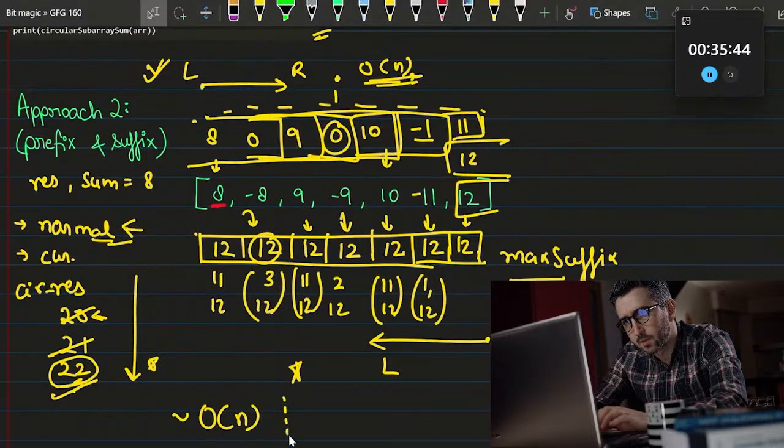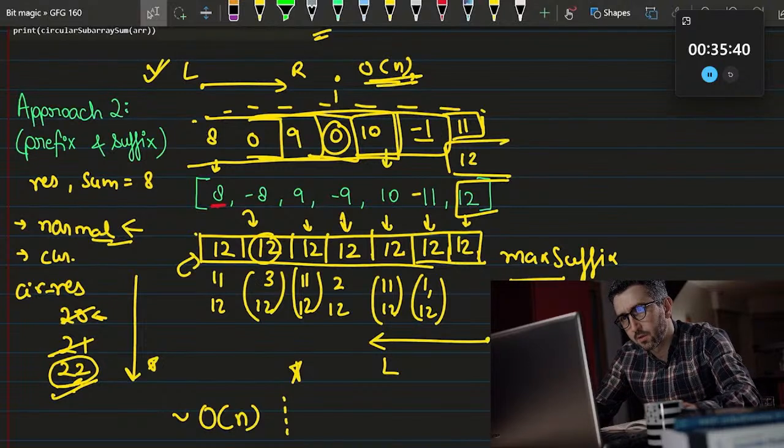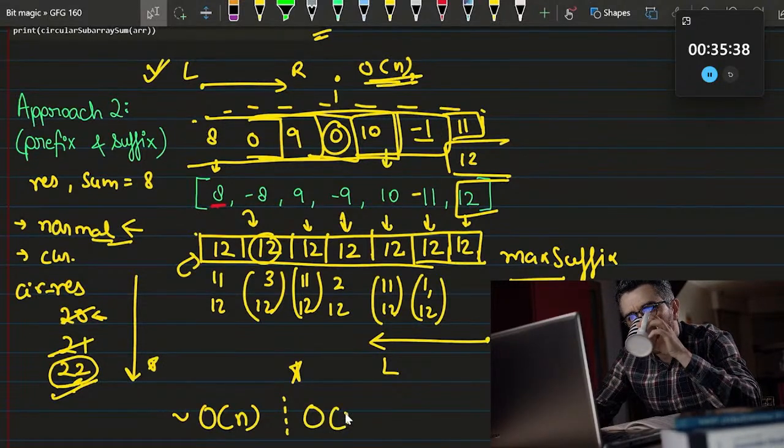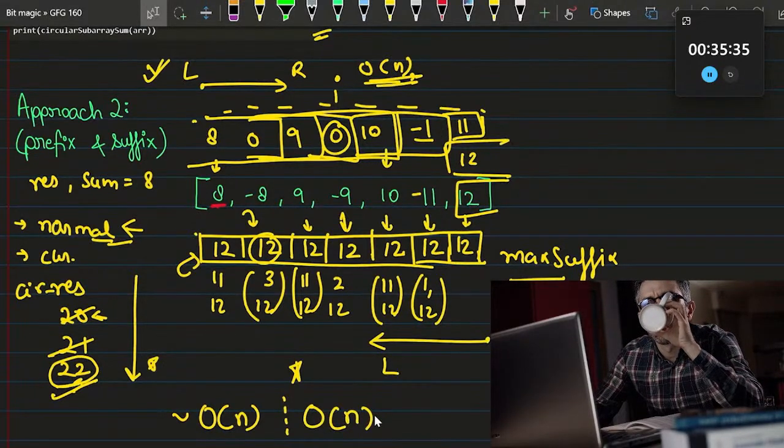But are we taking any extra space here? Well, this time we are. We are taking this maximum suffix array. Thus, the space complexity is also going to be order of n this time. Let's see the code for the same.